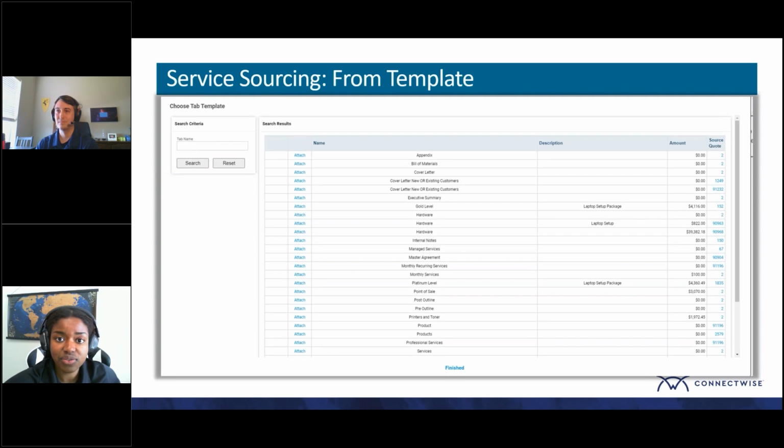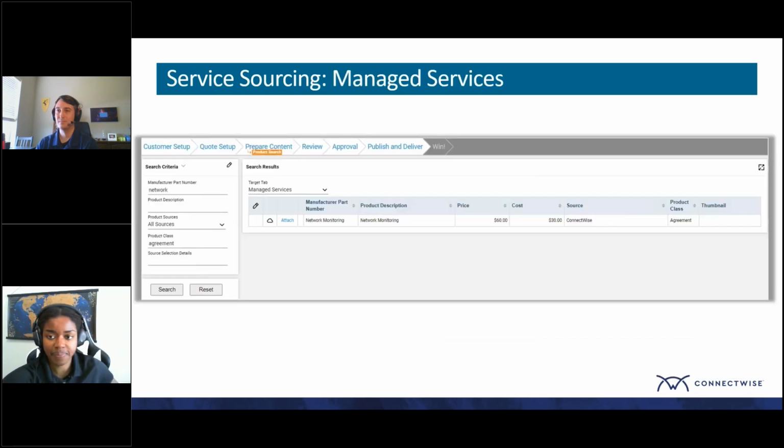So this will allow you to add a tab template. If you've made multiple tab templates that have different products added already, this can really save time. All right, lastly, let's go ahead and add the managed service product because we have ongoing monitoring that we're quoting in our business case. So again, we'll use product search for this.